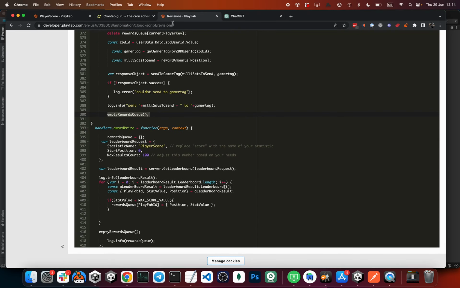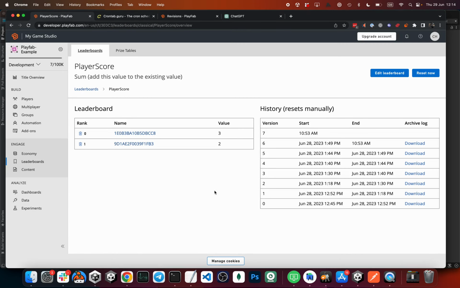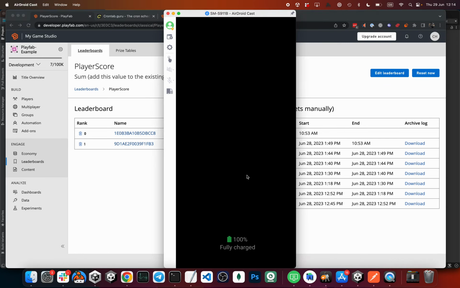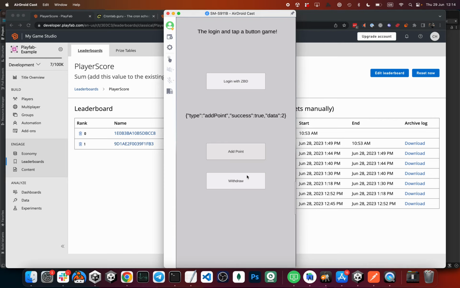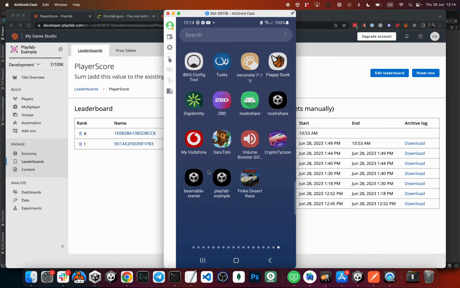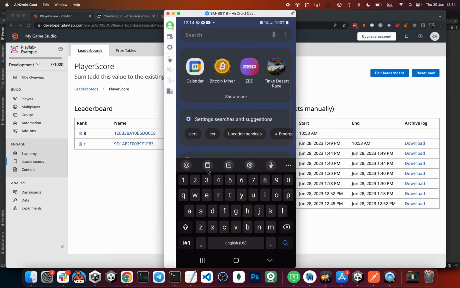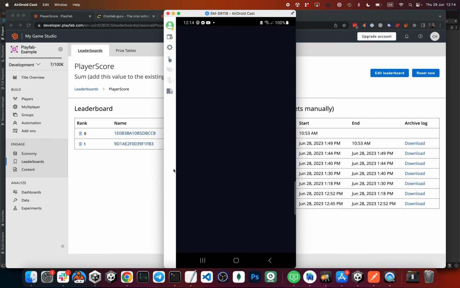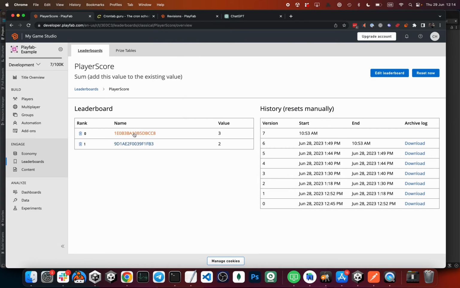So let's actually have a look at that in action. Let's try to empty our queue. So let me have a look here. Okay, so I'm going to open my Zebedee wallet here. And both these players have the same gamer tag, so they both will be sent to my Zebedee wallet.